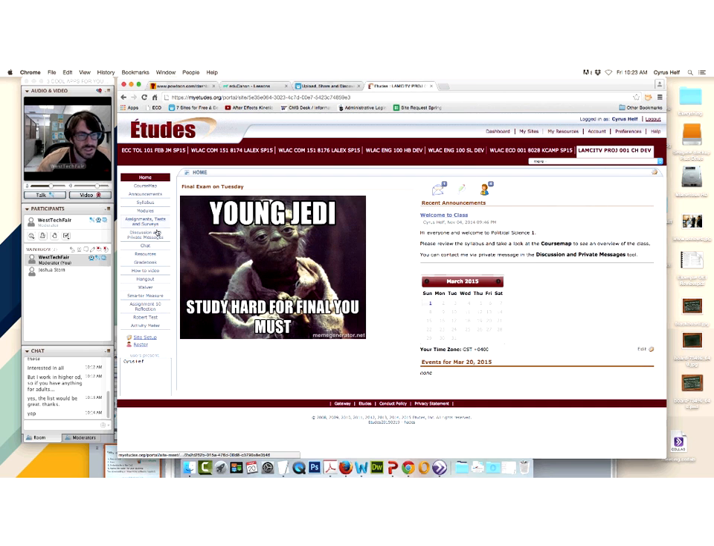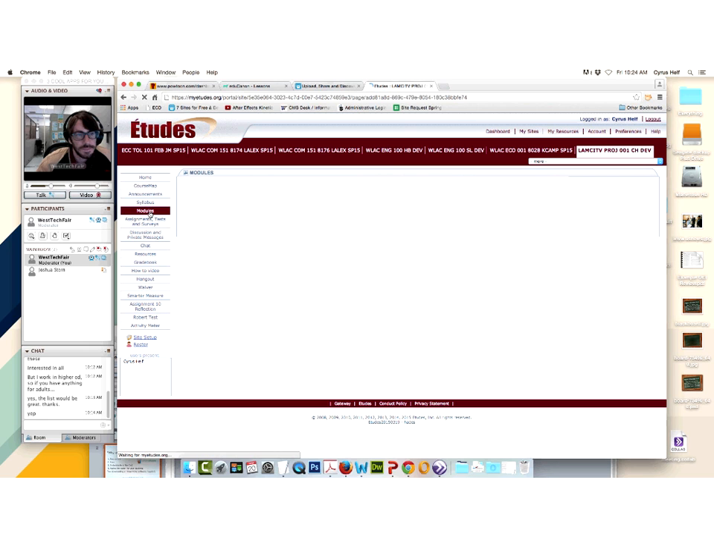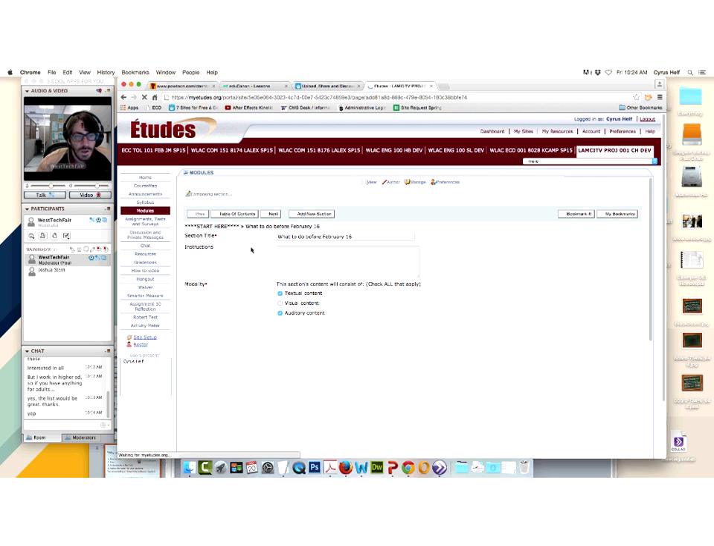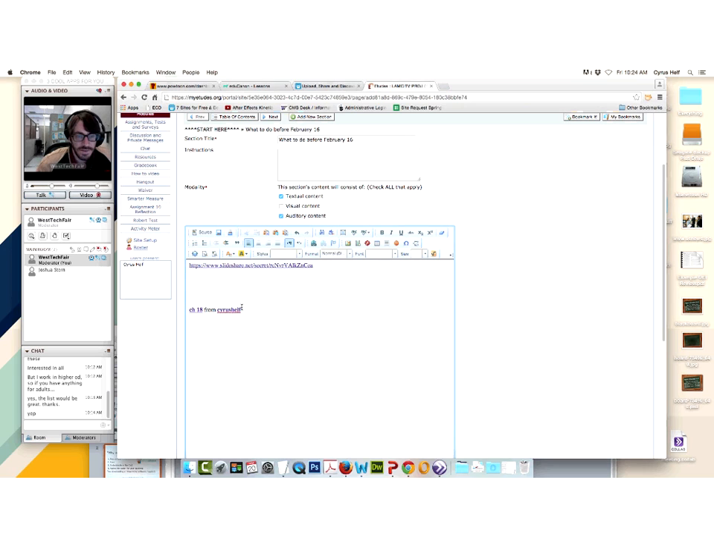And let's put these slides in a module, because that's where most people would put them. So I'm going to click on Modules, and we'll put it in this module. And I'm just going to delete this stuff that was here so we have a nice blank canvas. Most of the time you put your PowerPoints in a module, but you can put them anywhere in Etudes that has this editor box, which should be familiar to you.